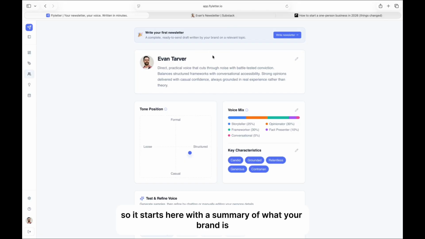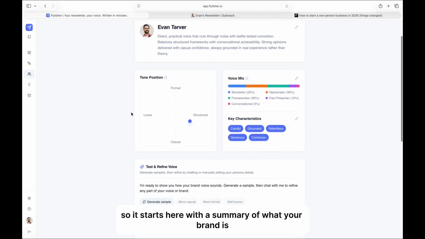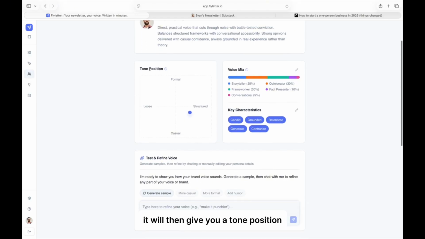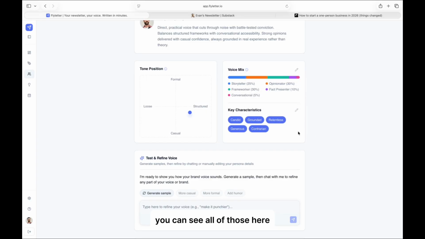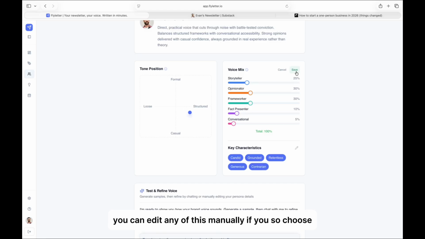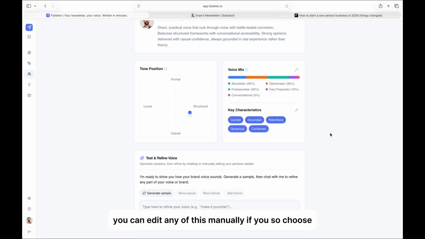So it starts here with a summary of what your brand is. It will then give you a tone position of the tone of your voice, as well as a voice mix: storyteller, frameworker, conversationalist, opinionator, and fact presenter. And of course, if you want definitions, you can see all of those here. Additionally, you'll get key characteristics of what your brand truly represents. And of course, you can edit any of this manually if you so choose.